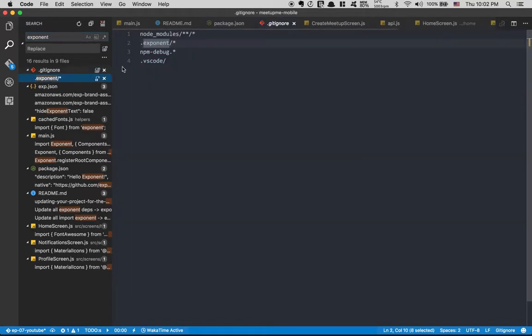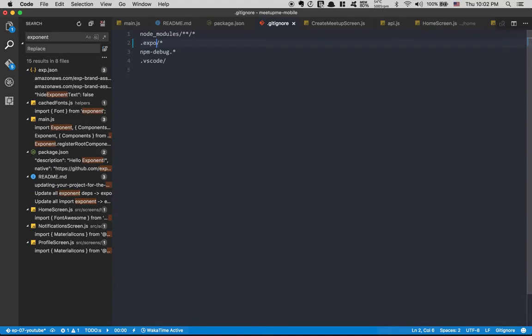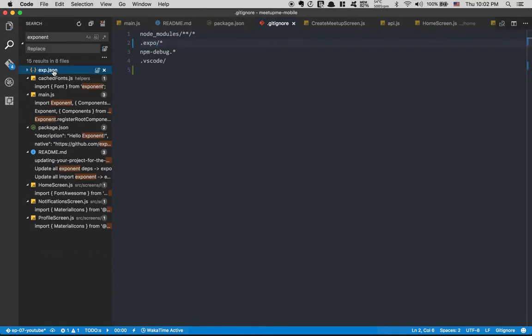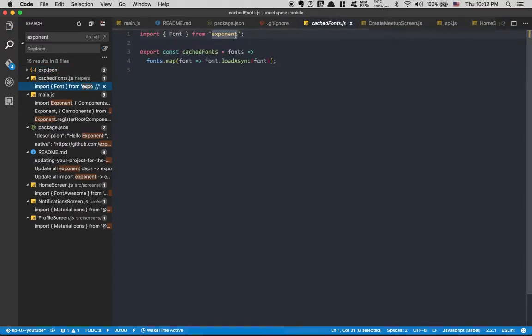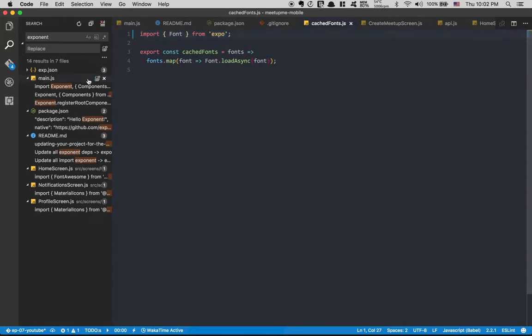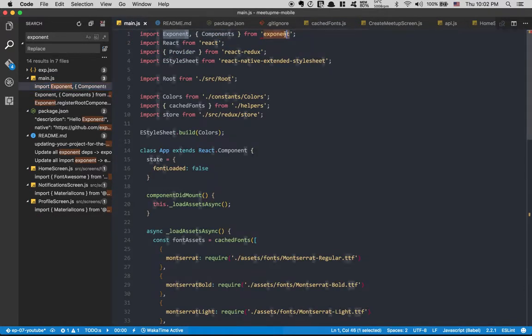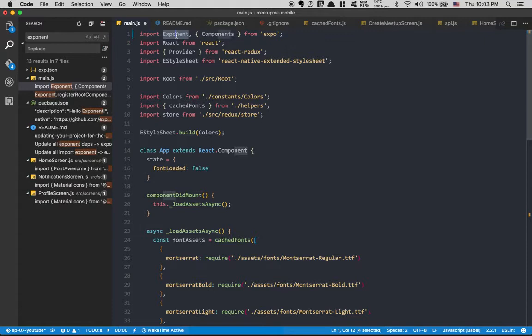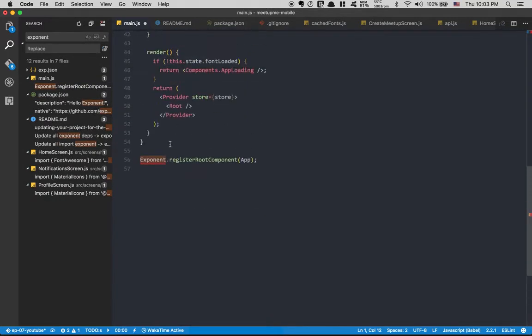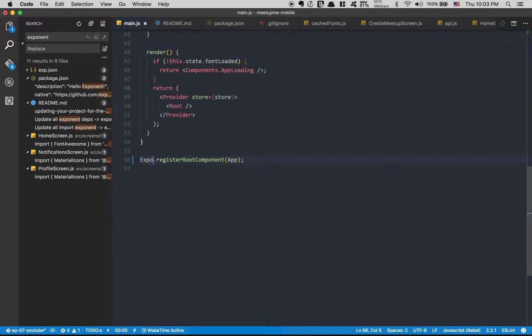So here I'm gonna look. In my .gitignore, I'm gonna change that to be expo. After that, don't touch the JSON. Go inside cache font. We're gonna change that to be expo. We're gonna go in the main. We're gonna change that to be expo. We're gonna do the same here, just go at the bottom where we initialize the app.